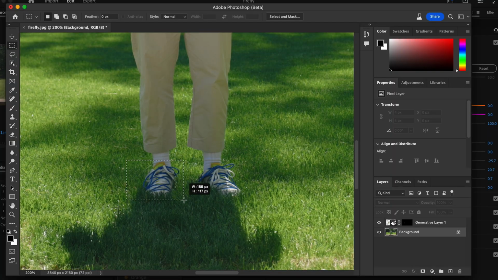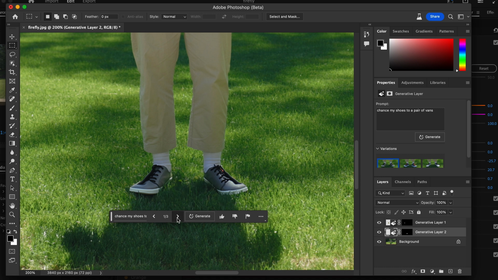So we removed things. Let's change my shoes. Let's see how much it actually knows. So get that marquee tool. Let's select the shoes. Alright, generate fill. Change my shoes to a pair of Vans. Those aren't Vans. Alright. Well, that's not how we're going to use it because it struggles with the grass there. It makes me look like I have clown shoes on.